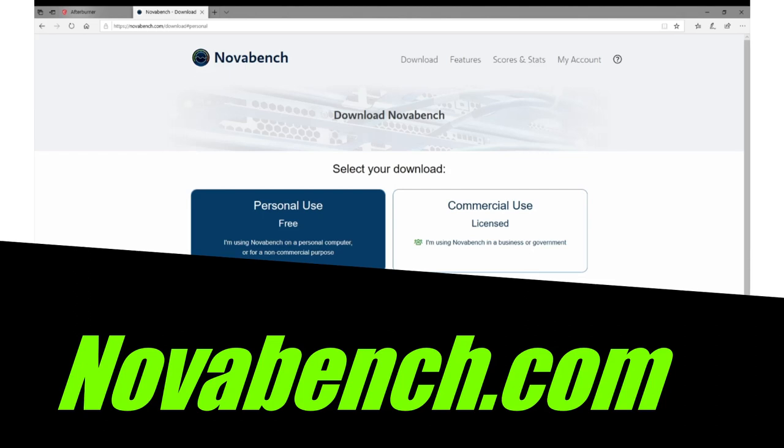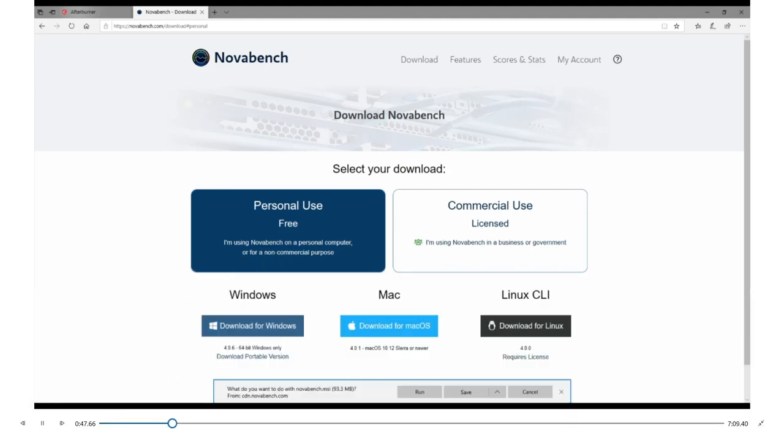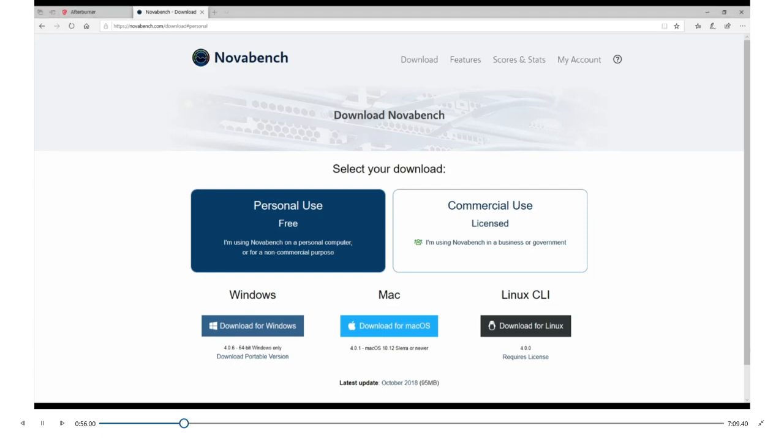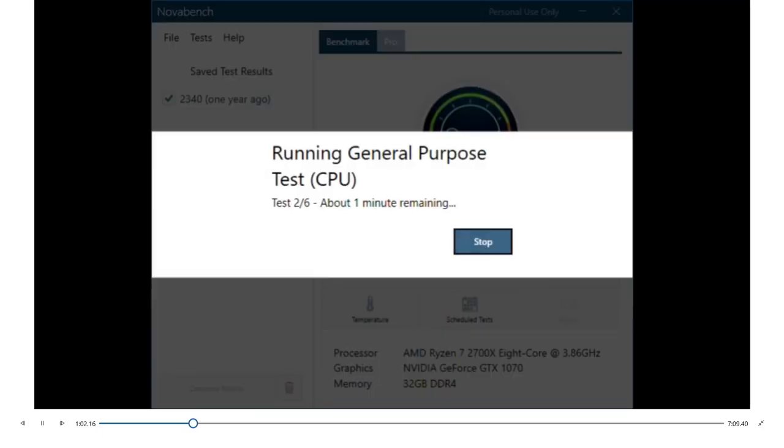So I was doing some test benching today, and I thought, what would be some good things? So NovaBench right here, go to personal use, hit download, bring up that window. As soon as you do that, it's going to take you to another screen. That screen will immediately start to run the benchmarks.